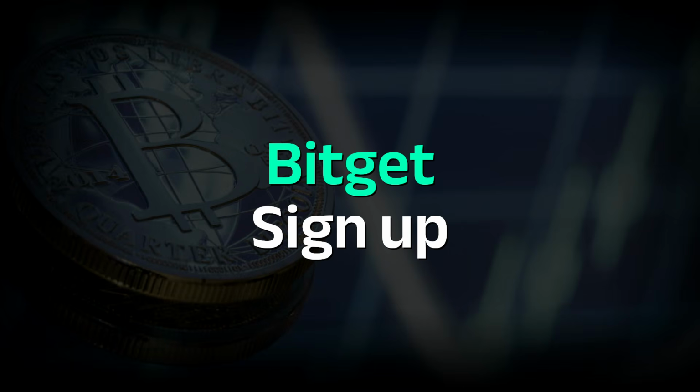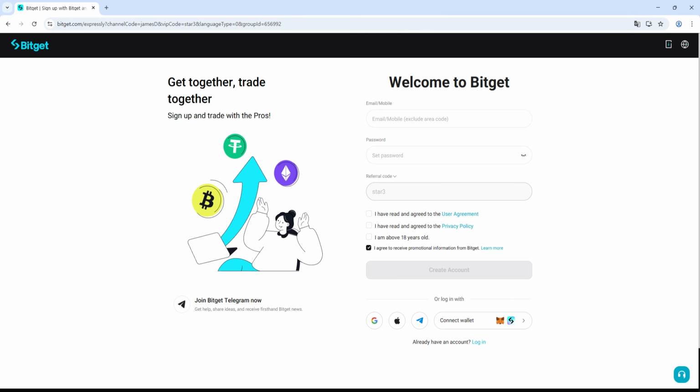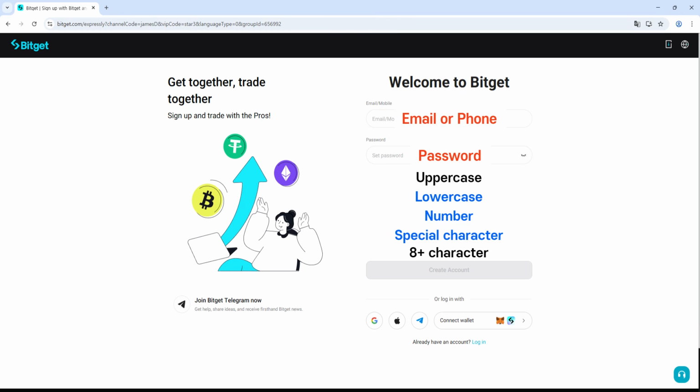First, let's start with the registration. Once you click that link, you'll see the Bitget registration page. For your ID, simply enter your email address or your mobile phone number. When setting your password, make sure it's at least 8 characters long and includes at least one uppercase letter, one lowercase letter, a number, and a special character.